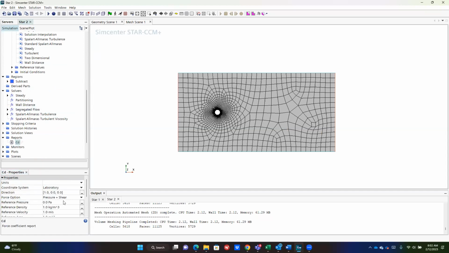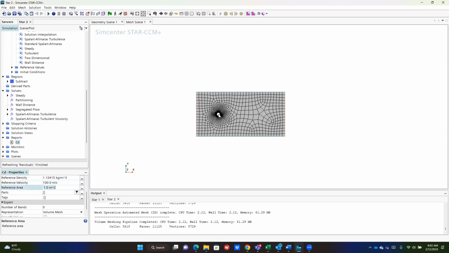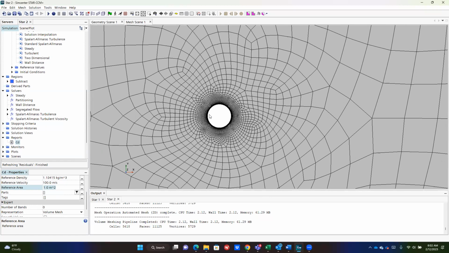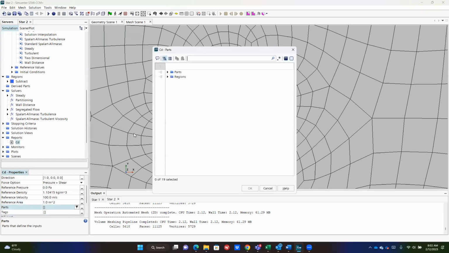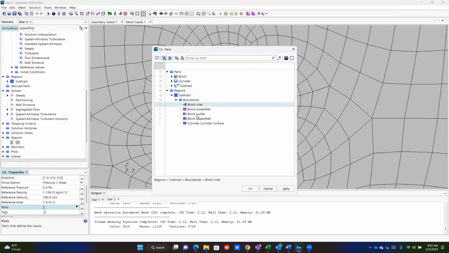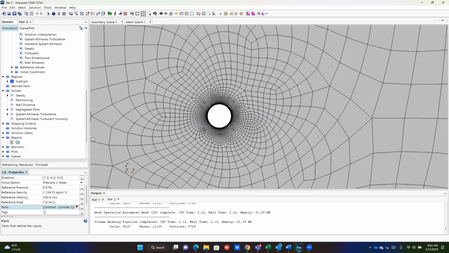So I come back to the report. I have a reference velocity, you set it to 100. And a reference area, you always remember you need an area for this. This is that area, which is 1. And then we have to do one more thing, and that's select the surface that you're going to compute it on. So in this, it's all in the regions. These are the parts. They convert into these regions, and we want to select the cylinder.